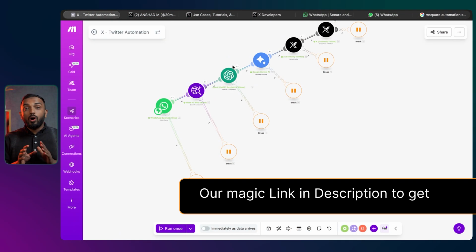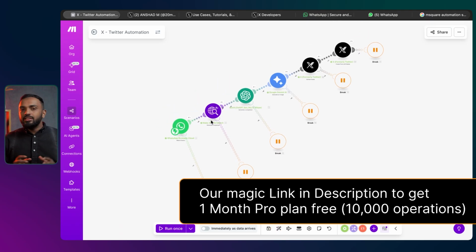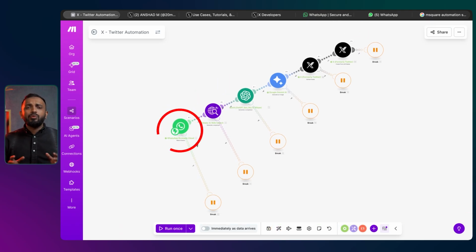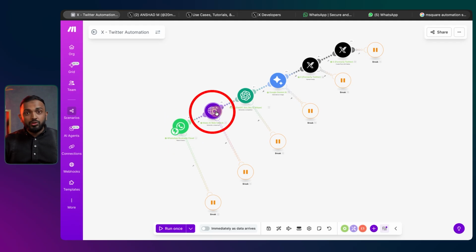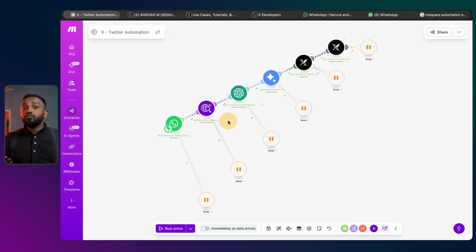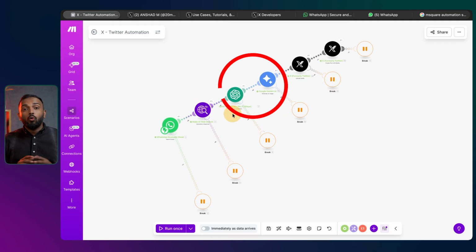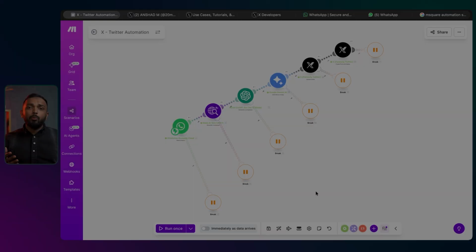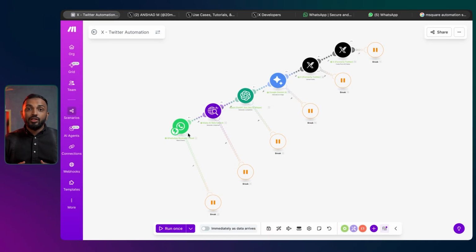We can just go to our Make scenario. Yeah, this is our Make scenario. In this we have the WhatsApp module, Make AI Web Search, which is a new module from Make. It is useful for our web search, and we are using OpenAI, Gemini for image generation, and X modules. We can go into detail on this WhatsApp Watch Events module.